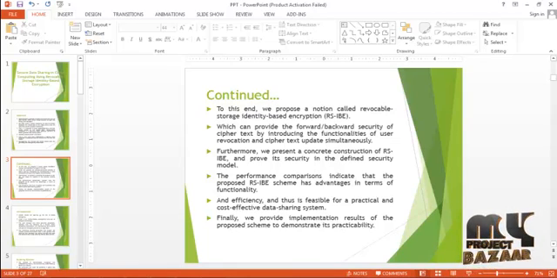Furthermore, we present a concrete construction of RSIBE and prove its security in the defined security model. The performance comparisons indicate that the proposed RSIBE scheme has advantages in terms of functionality and efficiency, and thus is feasible for a practical and cost-effective data sharing system. Finally, we provide the implementation result of the proposed scheme to demonstrate its practicability.